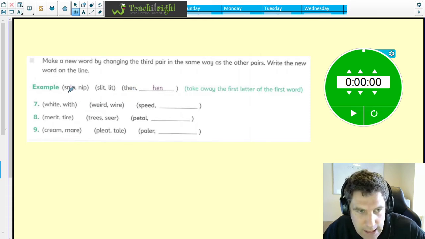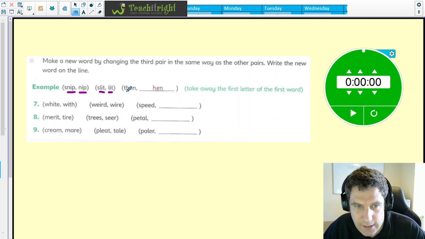What you might have noticed here very quickly is that the last 3 letters are then how we create our second word. So we take the last 3 letters of slit, we make lit. So if we take the last 3 letters of then, of course we make hen. So that one's fairly straightforward.